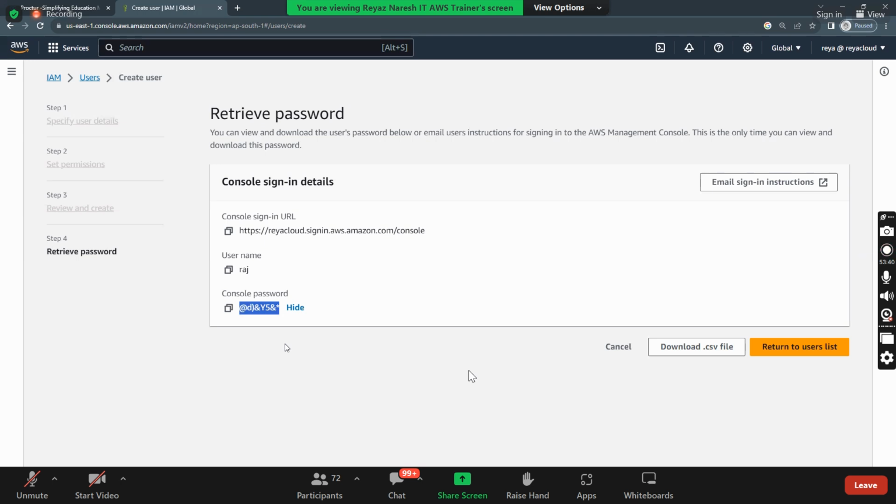If you are worried that you will forget this password, do you see this download CSV? CSV is nothing but an Excel sheet. If you click on download CSV, the Excel sheet is downloaded. Do you see here, Raj credentials? If you open this, that will open. The username, password, and the link will be in that Excel sheet. Also here you have email sign-in instructions.